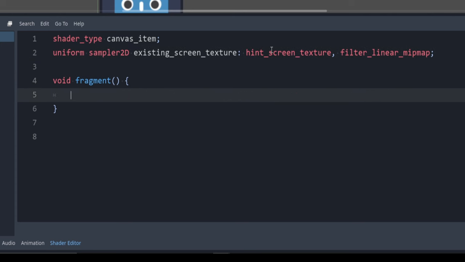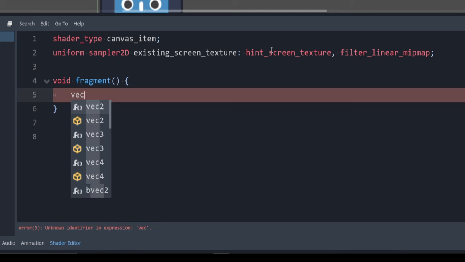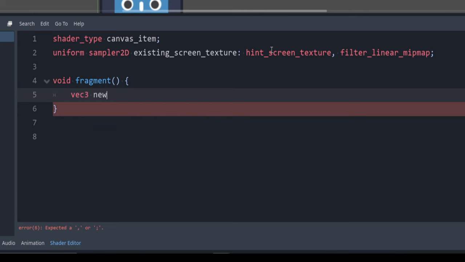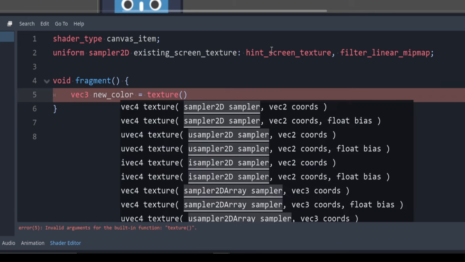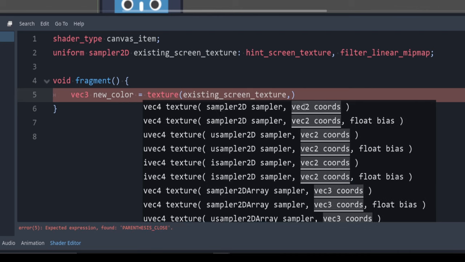Inside the fragment shader section, let's make a variable to store the new color that we're going to use. I'll say vec3 new color is equal to texture. This is a built-in from OpenGL. That's what the shading is based on. So if you want to look at docs for this, you can look up these keywords for OpenGL. So the place that we want to sample from is that existing screen texture that we used. And the coordinates is screen UV, which stores what's already been rendered in this section.